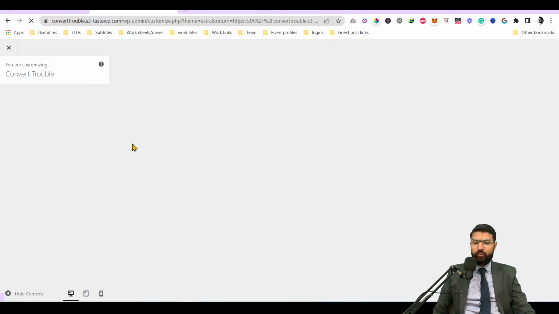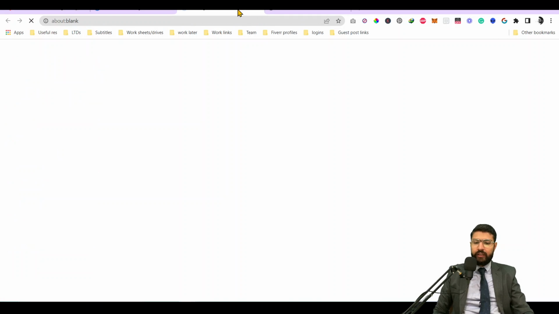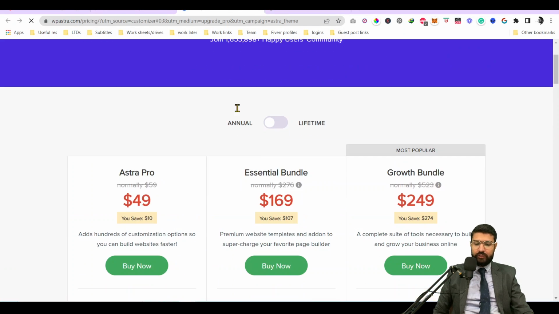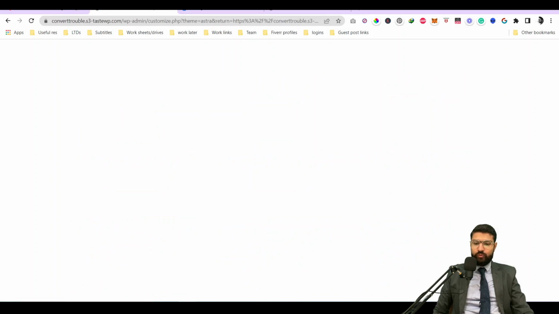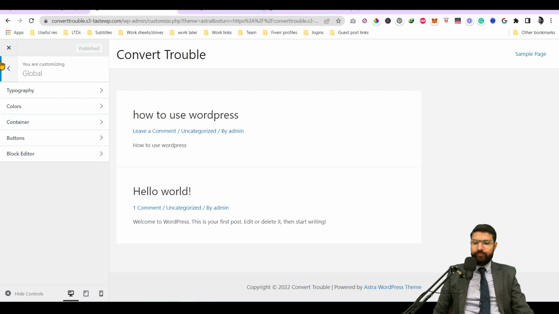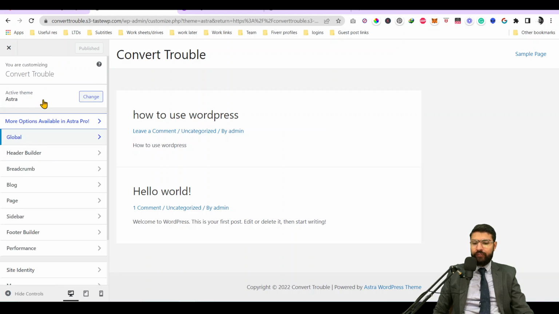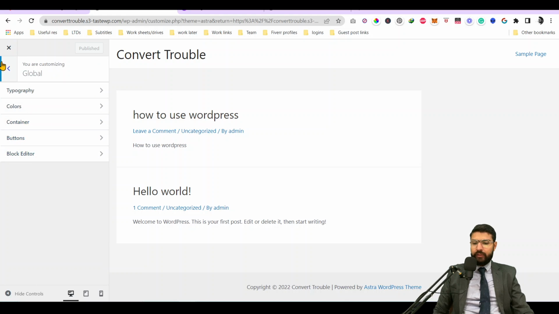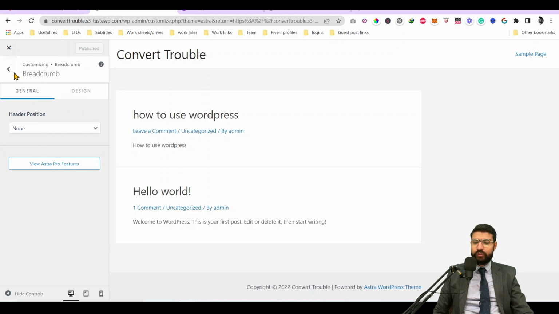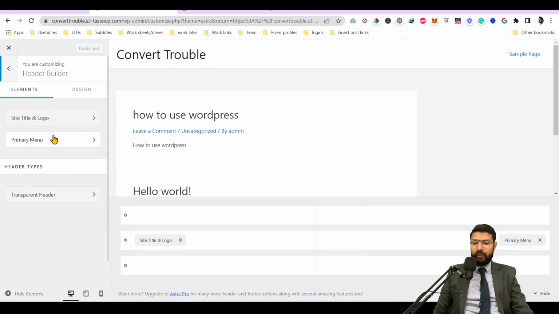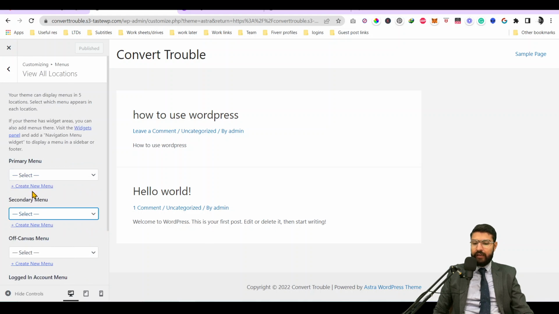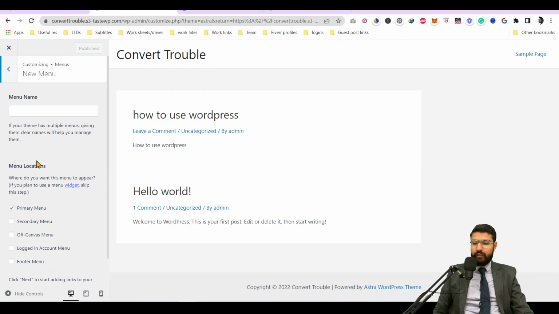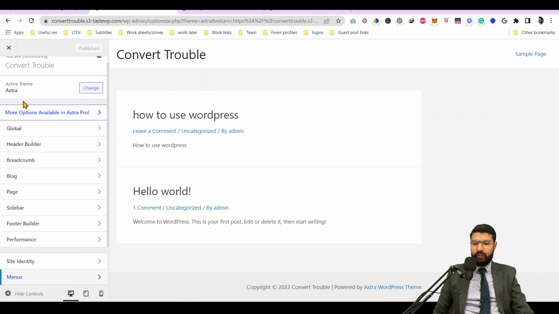So as you can see that we are in the custom page, and here we can change the identity. Here we can buy actually. So as you can see, we can buy it for 49 for one site, I believe, and so on and so forth. Coming back, you can change every type of setting, from typography, which is the colors, containers, buttons and stuff. You can do breadcrumbs, you can do header builder. So you can build headers, like you can build menus if you want, primary menu for example. Yeah, you can create a new menu, and then you can add stuff here, but of course that would come with the content you add.